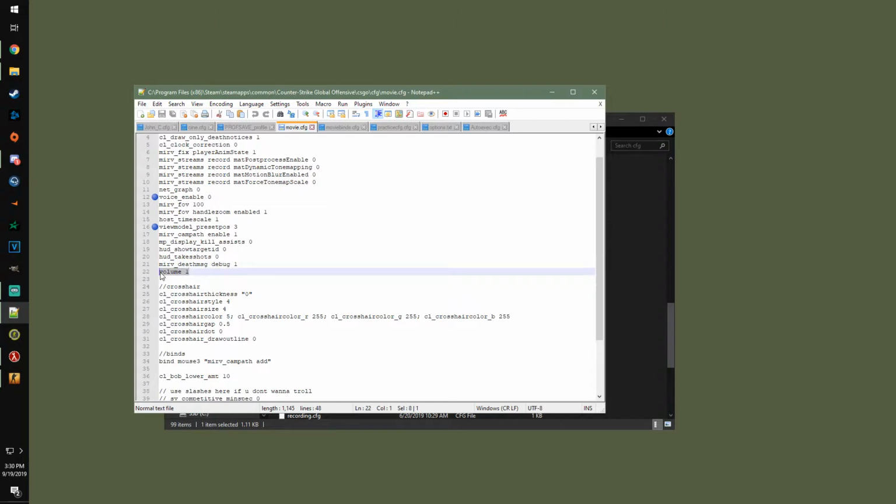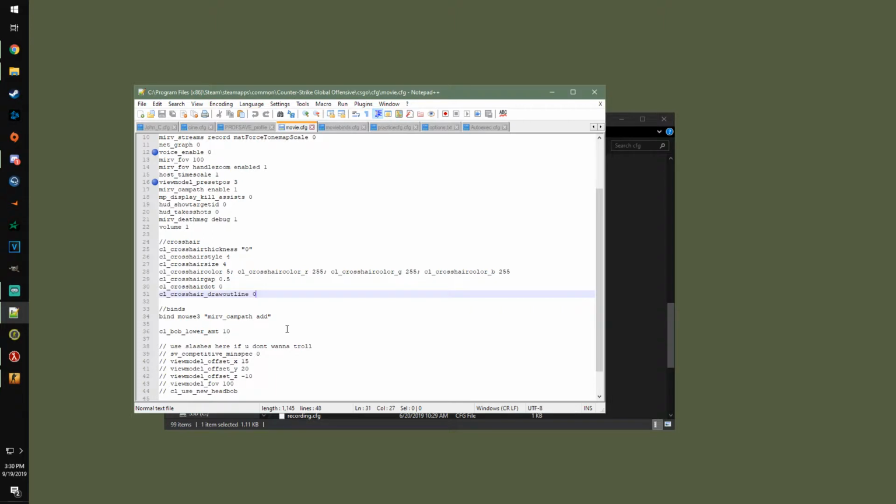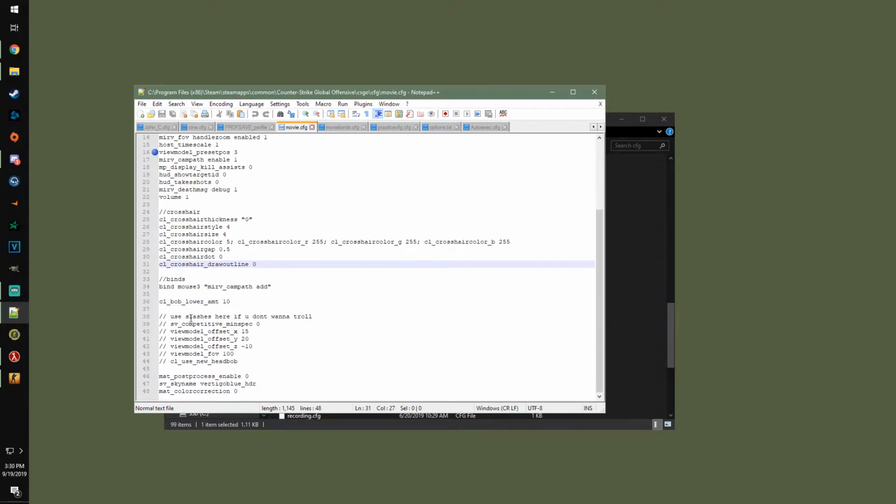Volume 1, I like to have it max volume, and then you can turn down your computer volume, but have your game at max volume so that your recording is high quality audio. And then this is the crosshair I use. It's just a clean crosshair, nice and white and easy to see. And then this bind is important because it lets us set our camera paths.